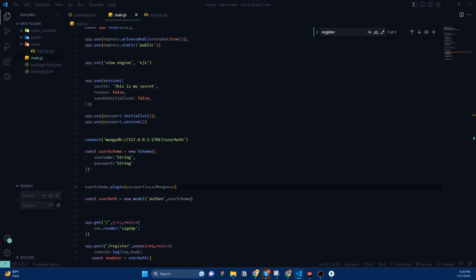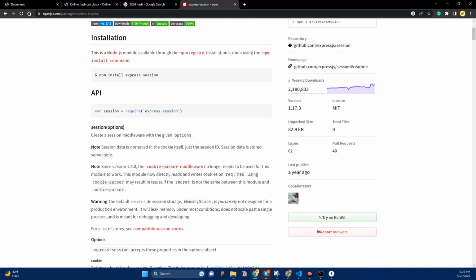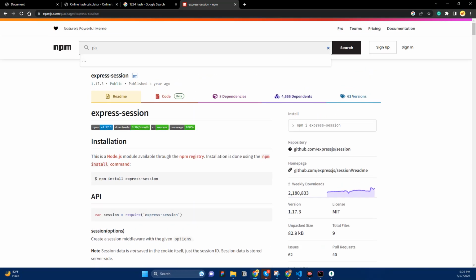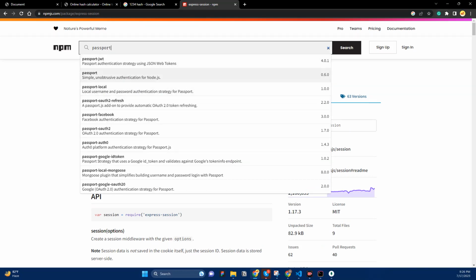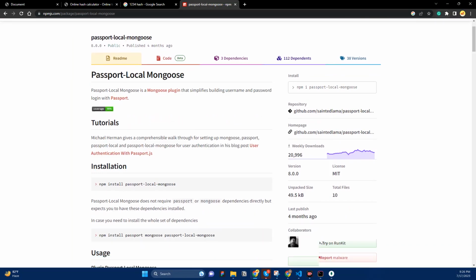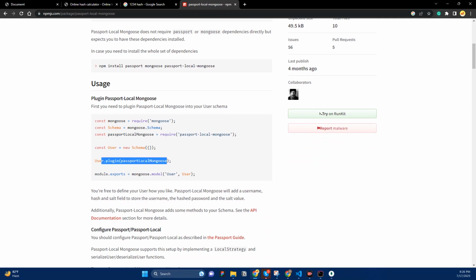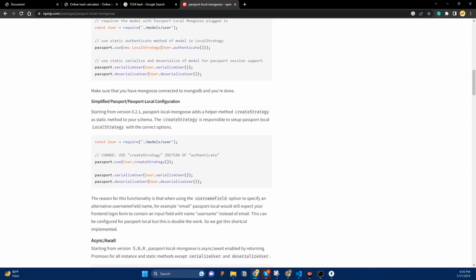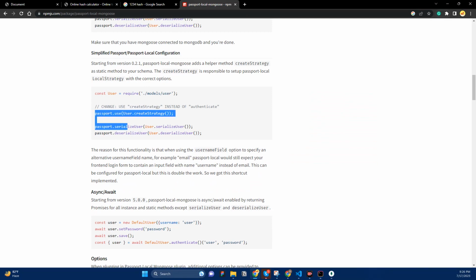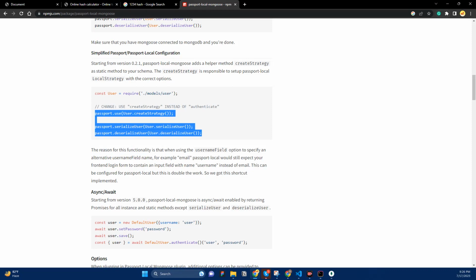Once it is done, then you need to add three things. Let us search for passport. You can see there are so many things here. What we need is this one. Here you can see how to initiate it and add it as a plugin with your schema. And once you have added this, you need to add this one to use the strategies and everything. Just copy this and add it in your file.